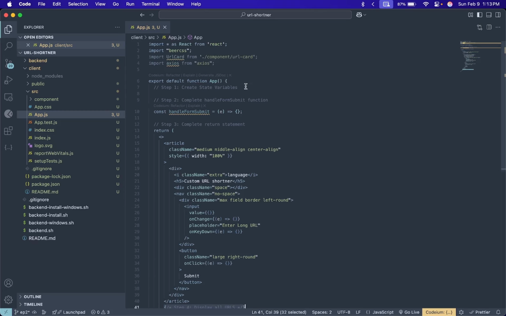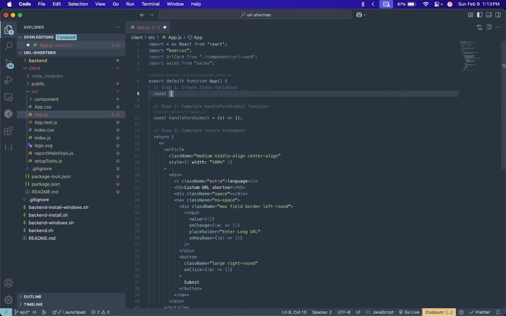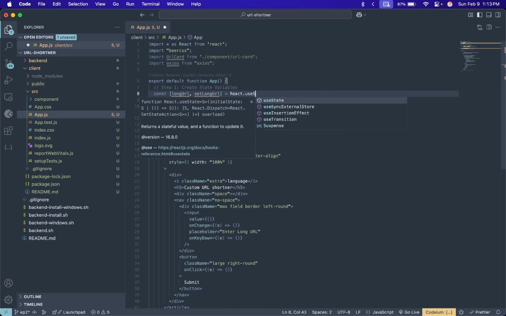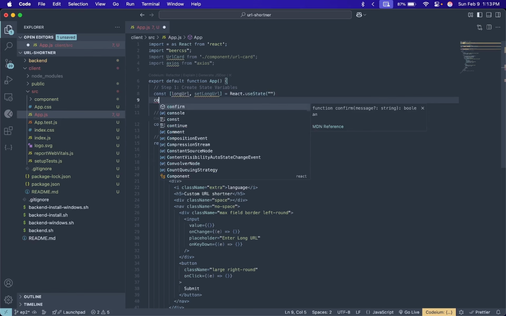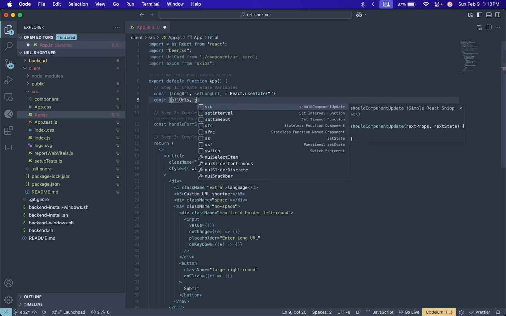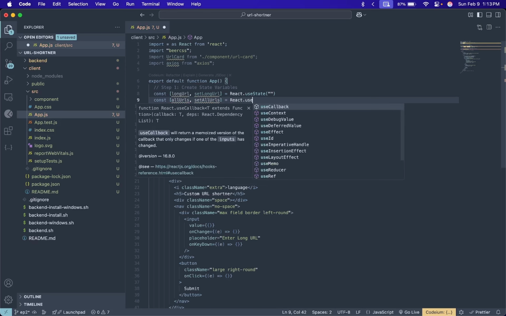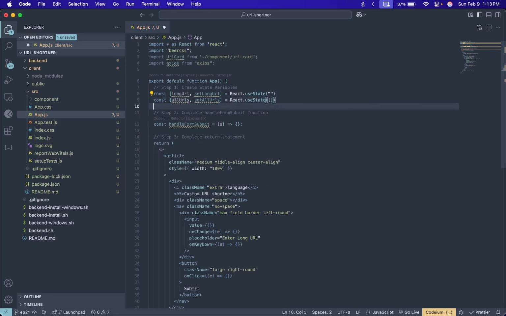So now step 1 is to create the state variables. In our case, we would need 2 state variables. The first one would be a string variable to hold the long URL that we're going to give. So I'll just call it longURL, setLongURL, which will be equal to React.useState of an empty string. The next one would be an array we would need for displaying all the URLs that we have shortened. So I'm just going to call this allURLs, and then again it will be setAllURLs is equal to React.useState of an empty array.